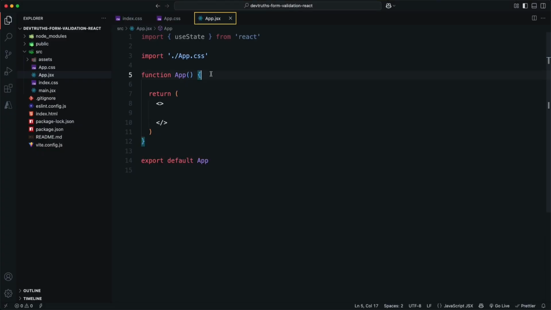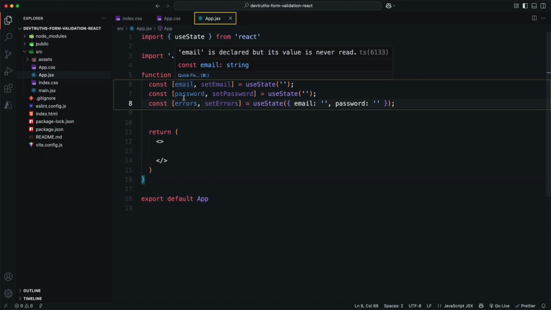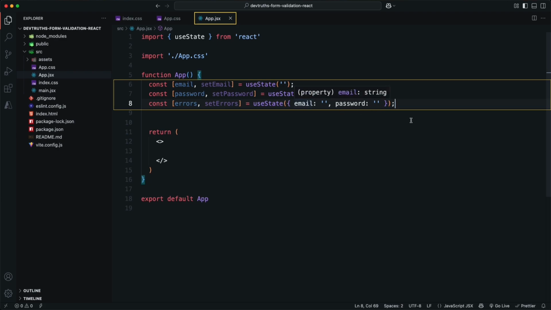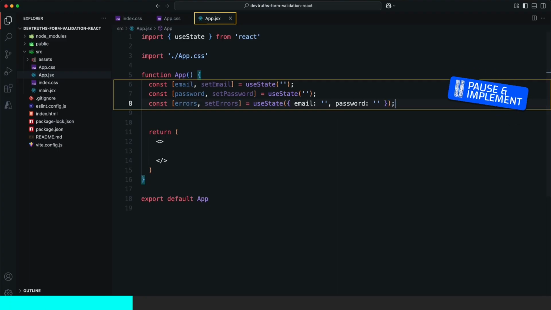The first thing we're going to do is include some state variables. First, we want a state variable for the input fields in the form, email and password, which we're going to initialize as empty. And the same thing we're going to do with errors. Now this time, useState is going to have an object. This object has two fields, the email error and the password error, which are initialized blank. Pause and implement.